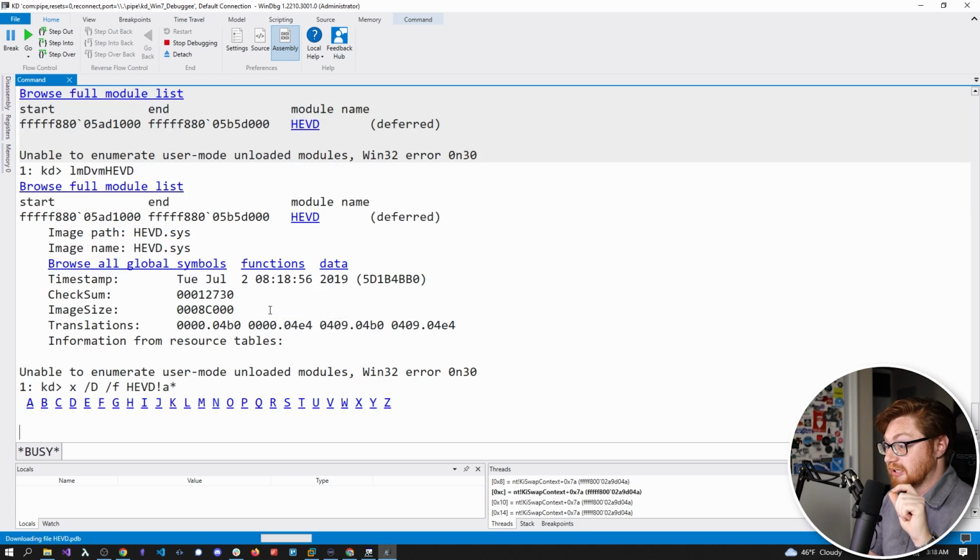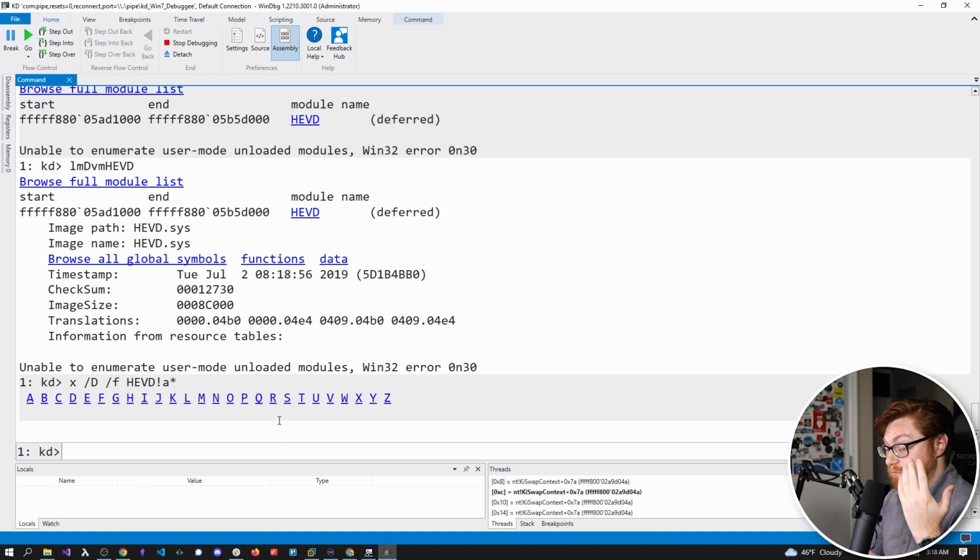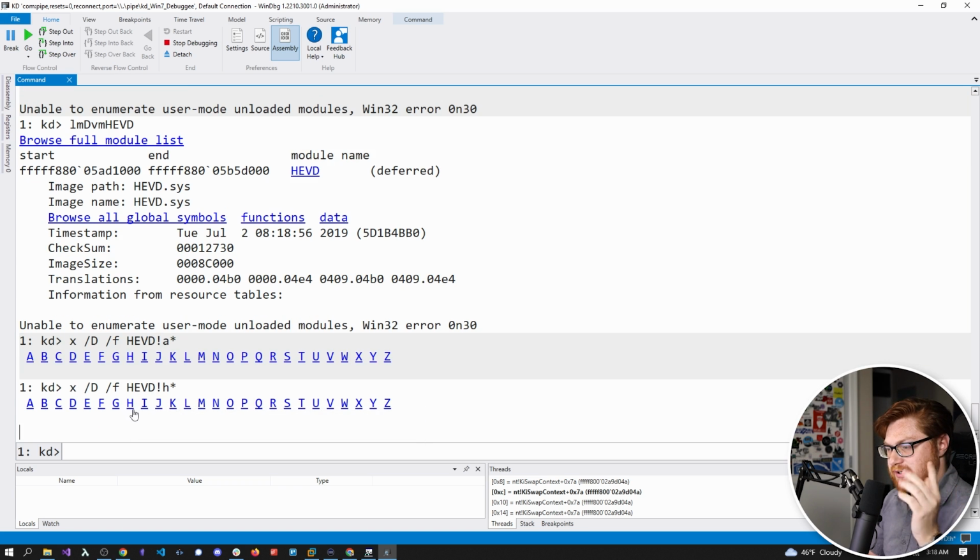So if I wanted to check out the functions that are present, it'll start to dump some of these. If I maybe wanted to explore what happens with HEVD present. Oh, will it let me see these? Unable to enumerate user mode unloaded modules. Win32 error 0n30. Ooh, I might be missing a step here.